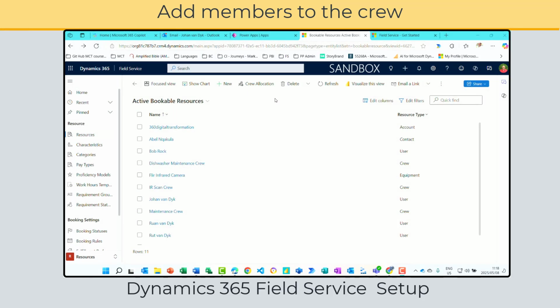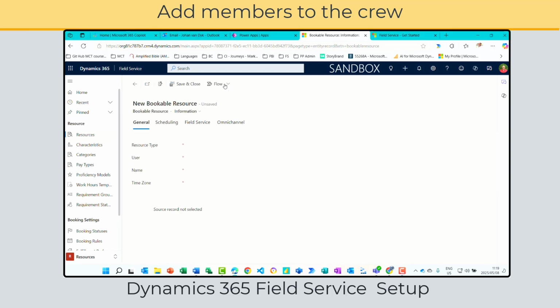So like we said, we start off by adding the equipment, the pressure pump that we need to use for the dishwasher maintenance. So I'm in field service. I've switched to the resources section of the sitemap. I've selected resources here on the left hand side, and in active bookable resources, I'm going to click on new at the top. Then for my resource type, I'm going to select equipment from the list there, and then I need to go and select the facility or equipment that I want to add here.